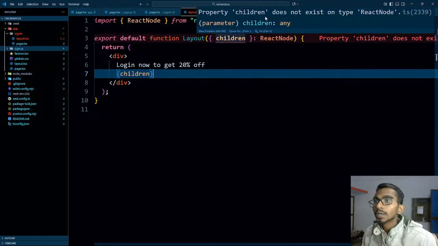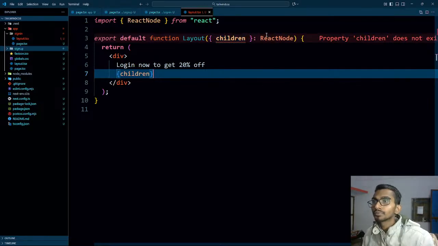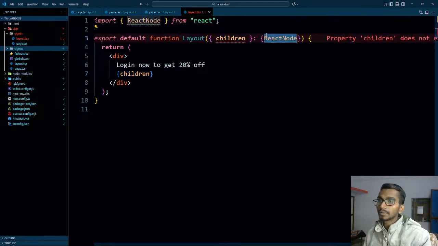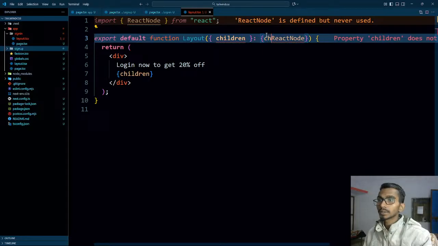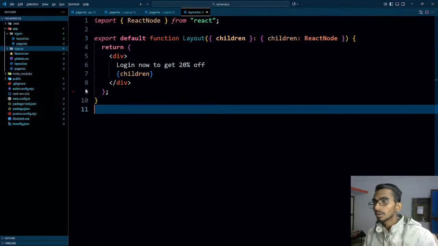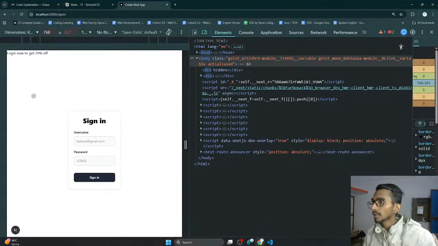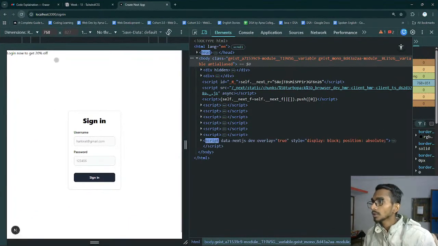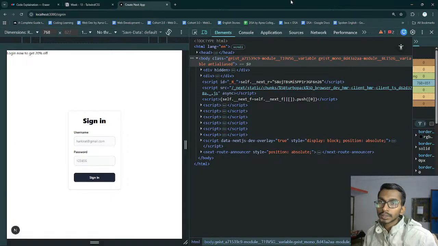What is the problem? Children does not exist on type React node. Yeah, it should be like children: React.ReactNode, something like this. Okay, this is gonna be all right. And if I just have a look at that, on the top I'm getting login now to get 20% off, and then we have the login card that we have.